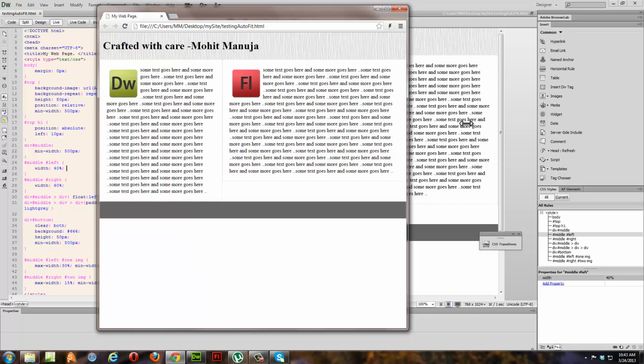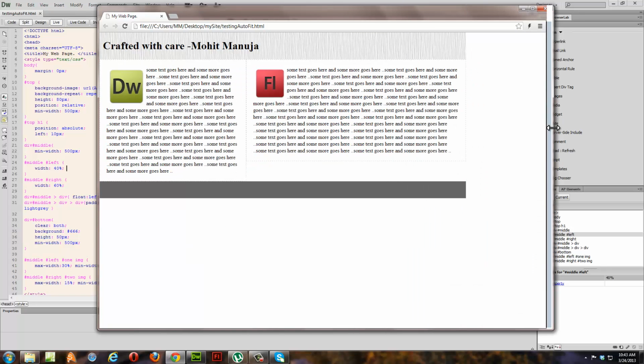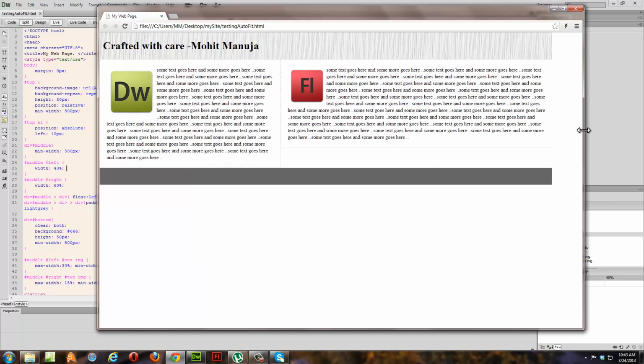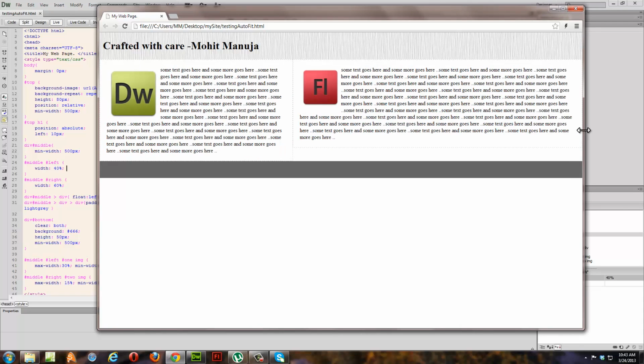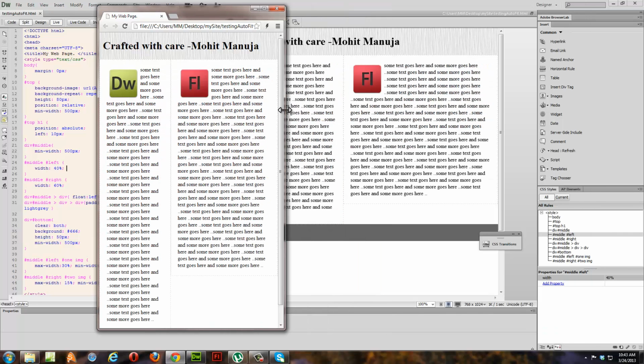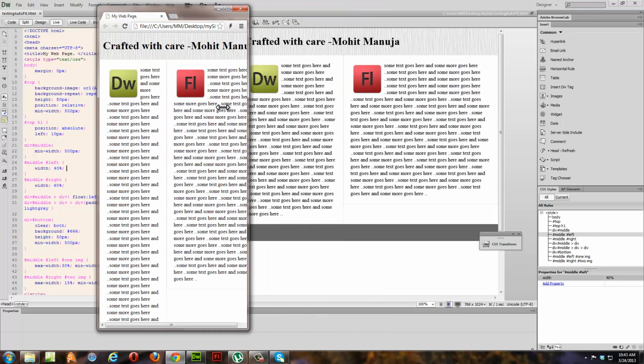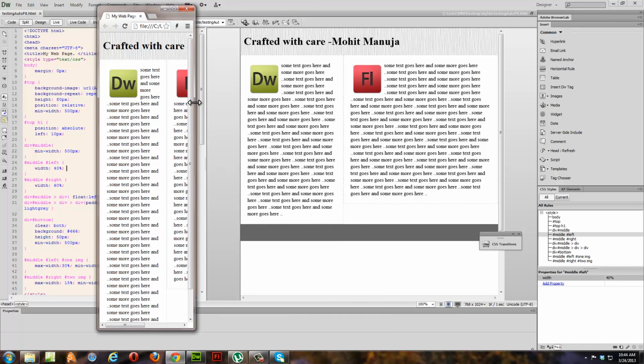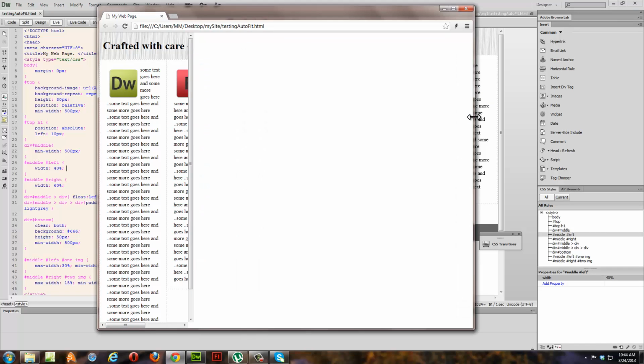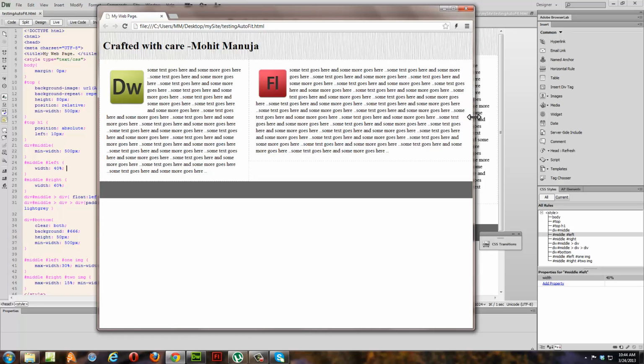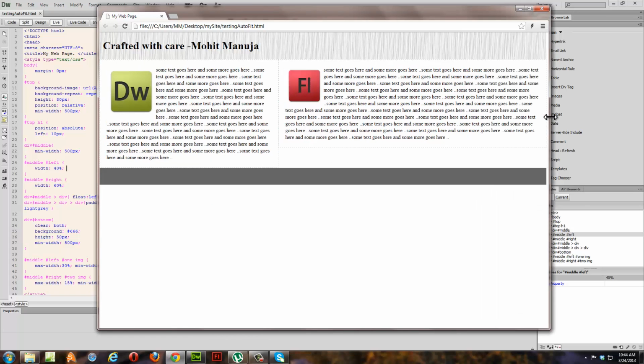Not only that, as I have mentioned, although the images are fluid or liquid as well, they shrink down or they grow up, but I've set a minimum size of 100 pixels for both the images. Though I may shrink down the page radically, the images will not shrink below 100 pixels. So that again is something really cool, right?